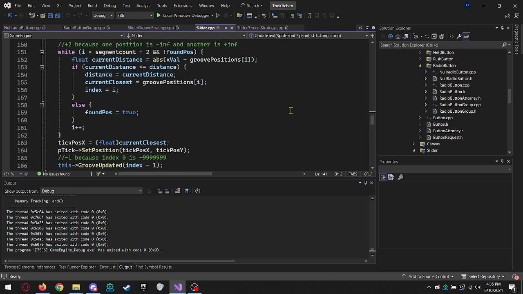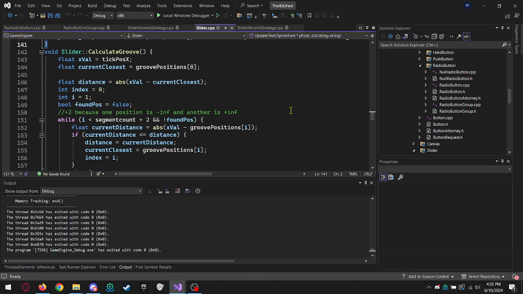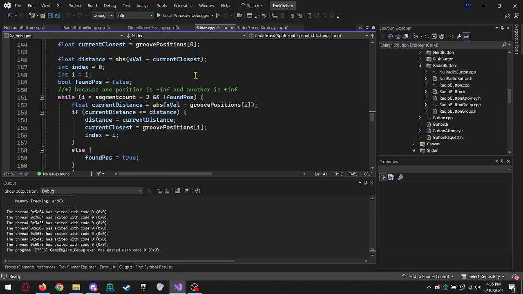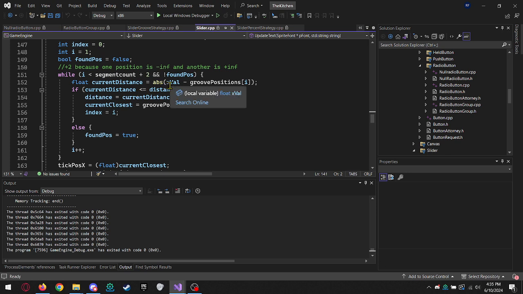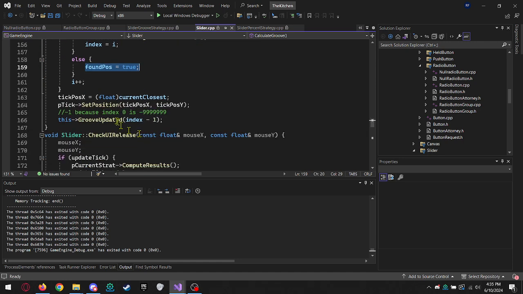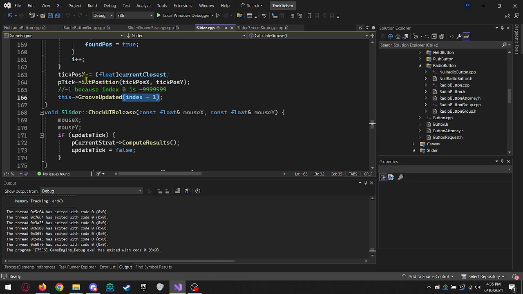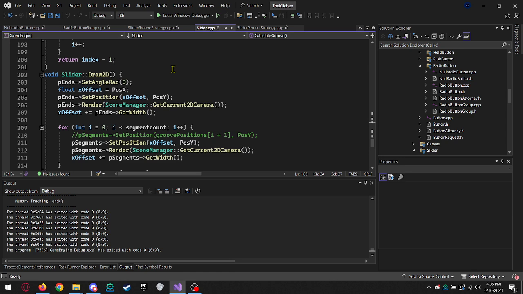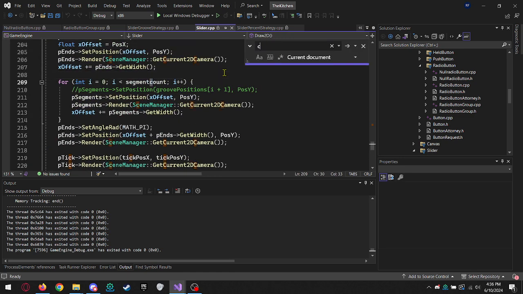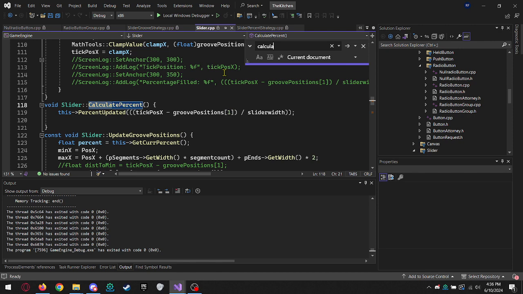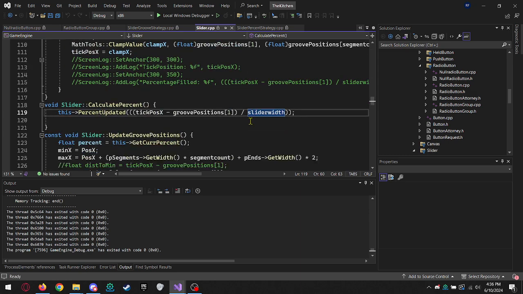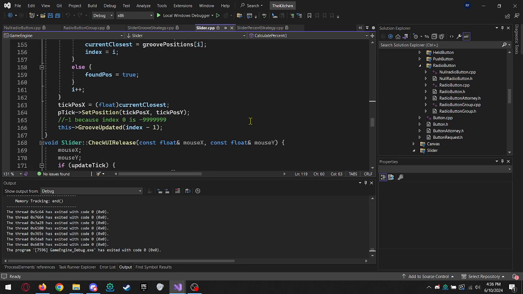For calculating the groove, you have to loop through all the groove positions and compute their distances. You just loop through subtracting the tick's position from the given groove position. Whenever you find a position where the distance increases, you found the nearest groove, so you break out and return the index minus 1. And also, because this is by groove, you set position to be at that value because you always clamp to grooves. For calculating the percent, you just take the tick position, subtract the first groove, and divide it by the width. It's a lot more straightforward. So that is how you do that.